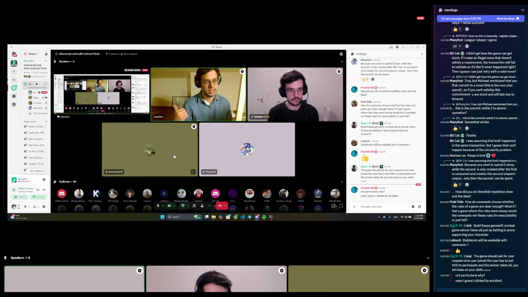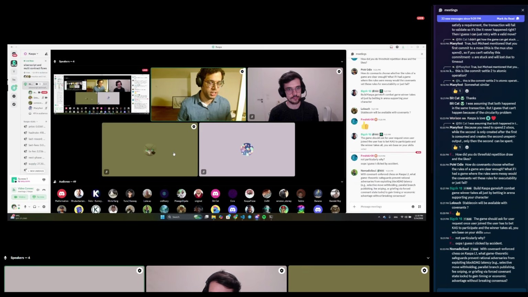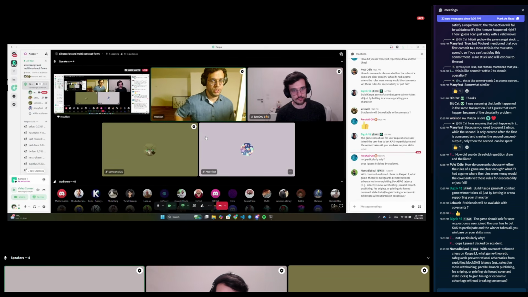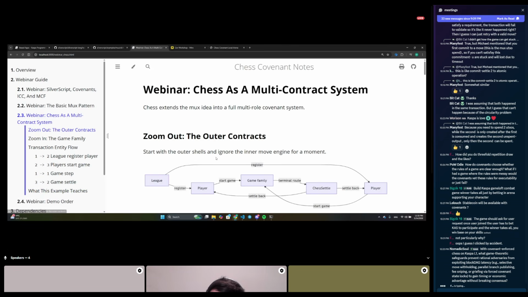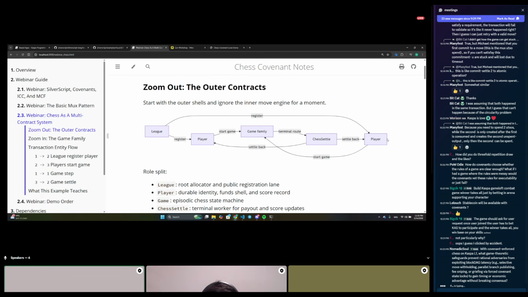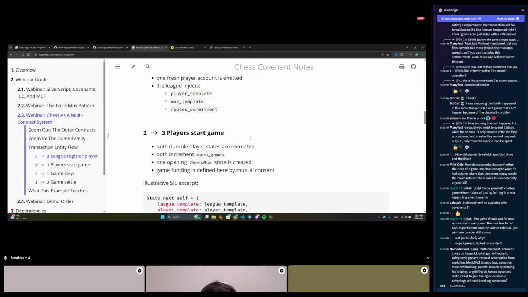That might be one of the first motivations I had to do chess was blitz, because I thought, okay, what can show the frequency of the system? If you want to play a blitz chess of 10 seconds, you need a system with a fast clock, and we know one. So these are the contracts, and then you have the game family, transaction flow.